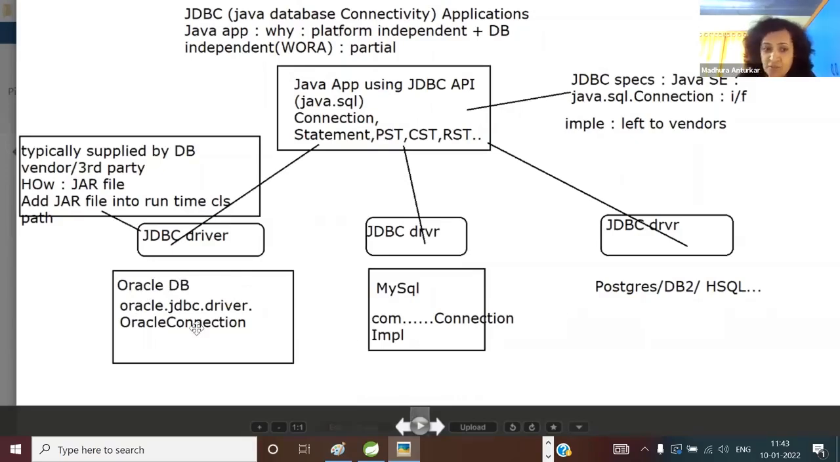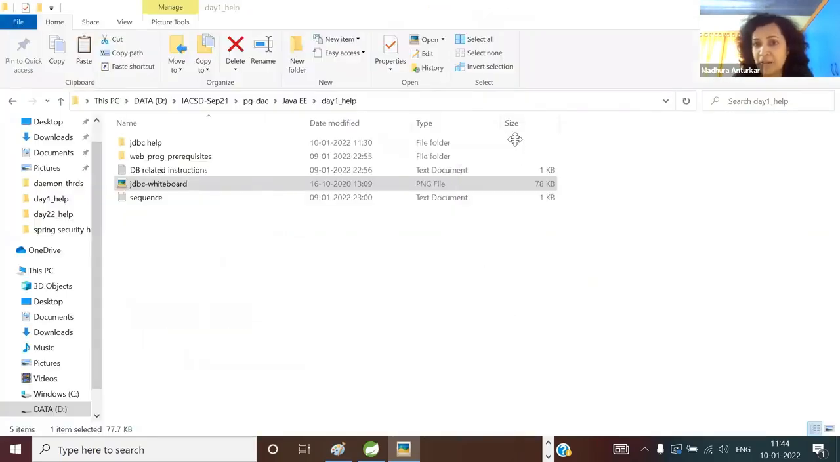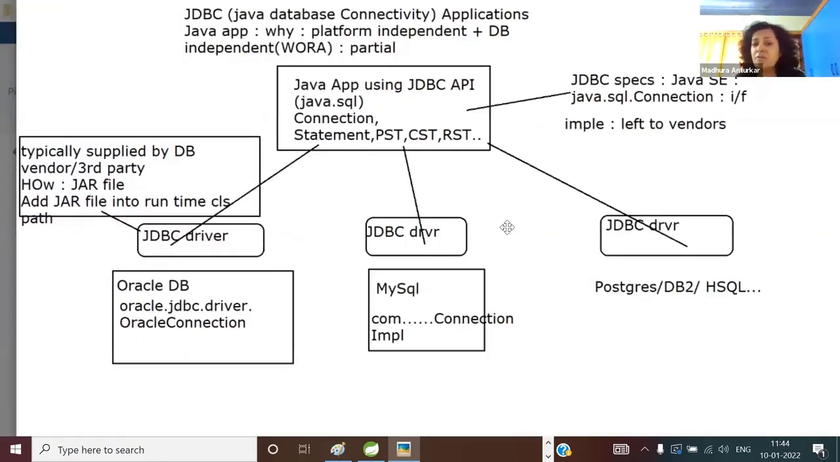The answer is yes. Let it be your Oracle database, your MySQL database, Postgres, DB2, HSQL, or even NoSQL databases like Cassandra or Mongo, whatever. This is the database independence which you enjoy. Understood what I said? Write once, compile once, and you can run it on any existing database. Is the statement clear? Database vendor independence. Naturally you have to understand how, so let me ask you.